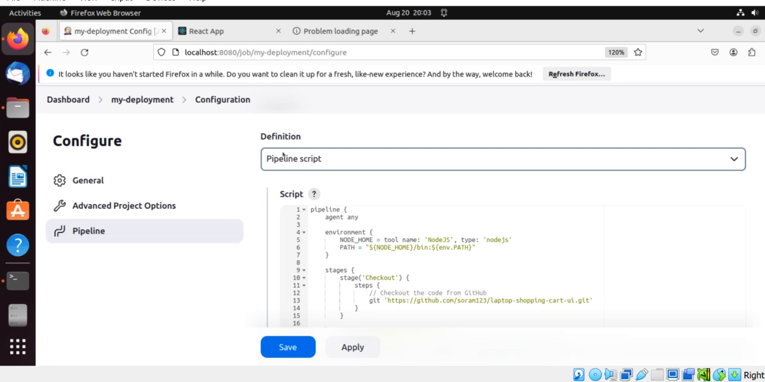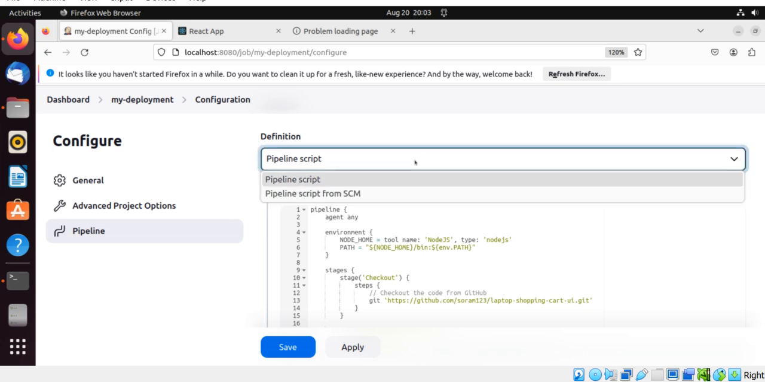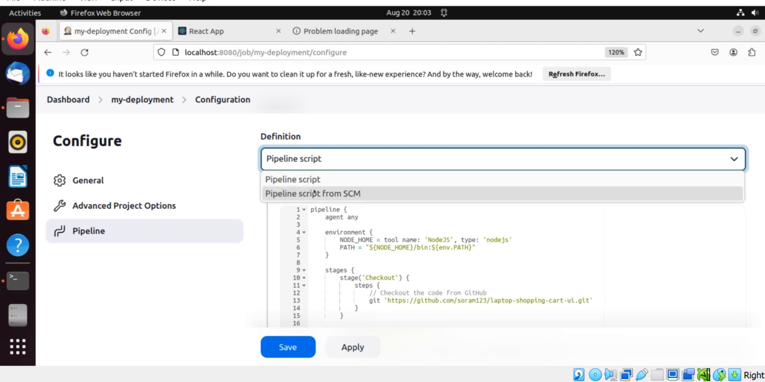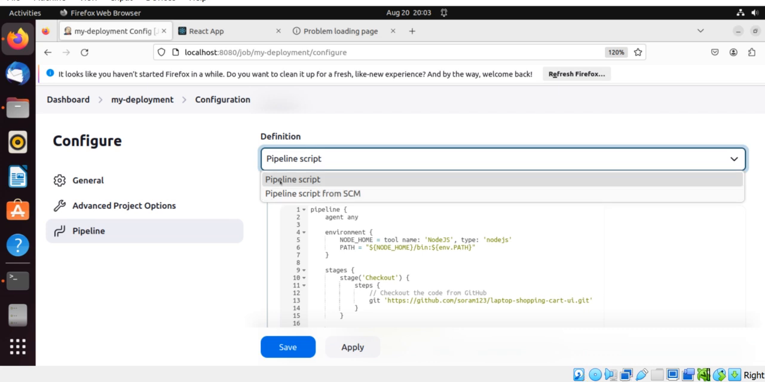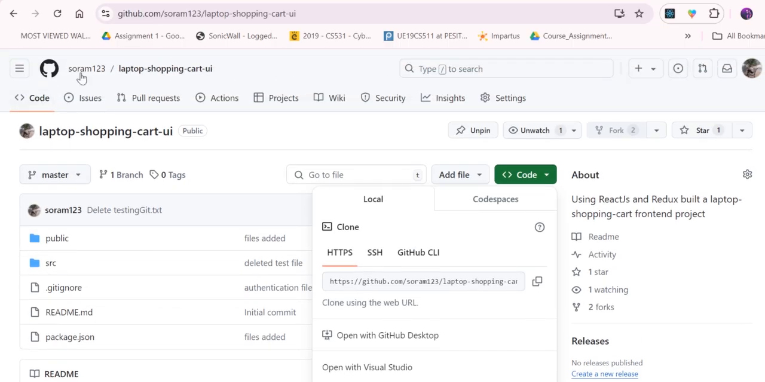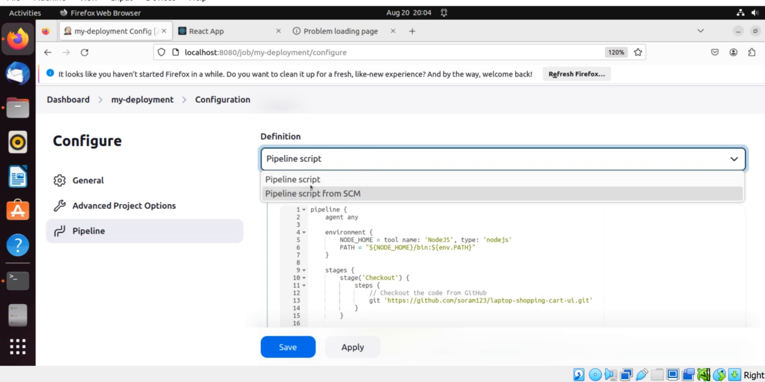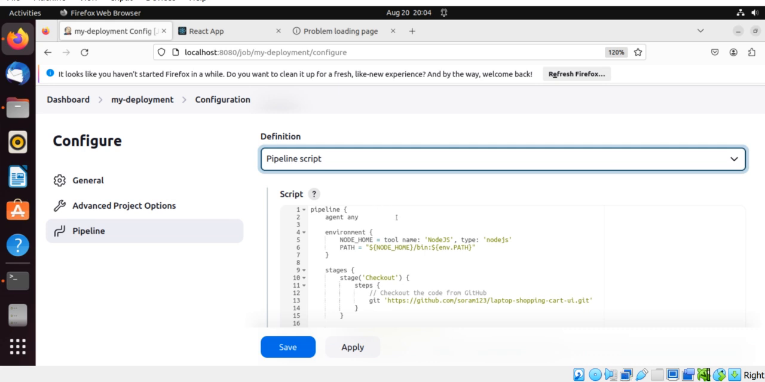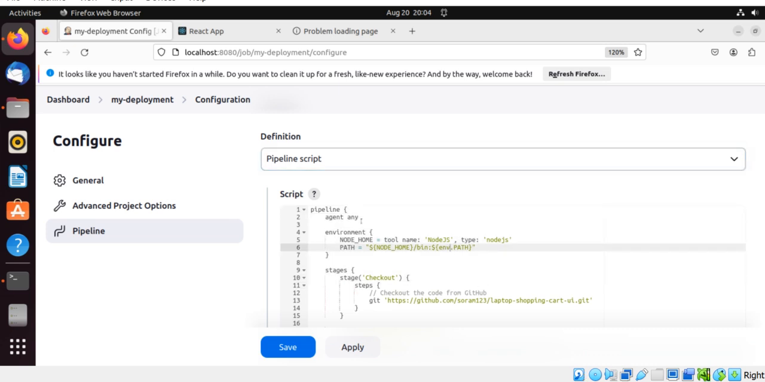Now coming to the most important section, the pipeline script. If you look carefully here, we have two options: Pipeline script from SCM and Pipeline script. If you select SCM, you will not write anything here. Instead, you create a repo in your GitHub, write the script in that repo, and that script will be pulled by Jenkins, right? But right now we are not keeping any script in GitHub. We are writing directly over this box, in the script box.